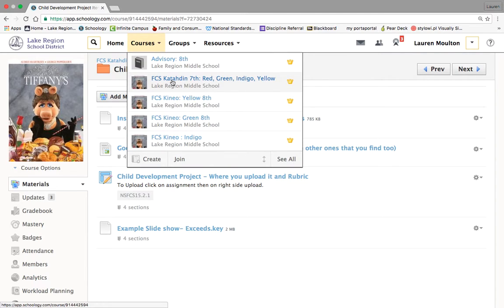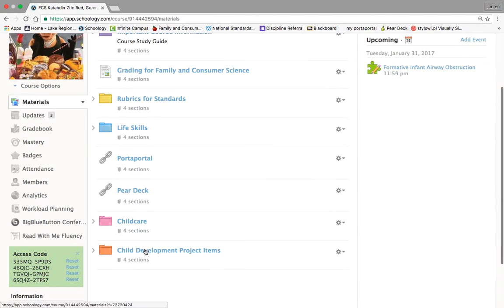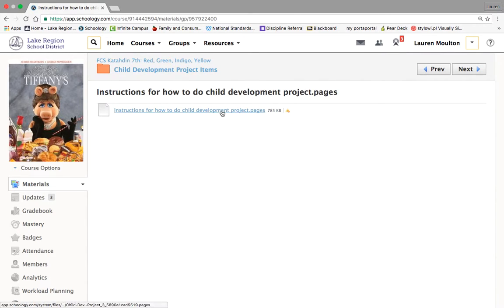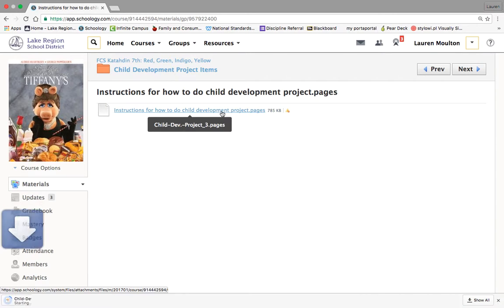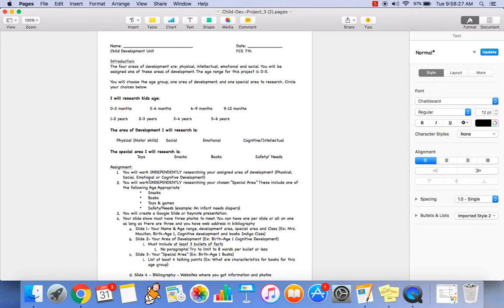So all of you will go to my class. Yours is going to look a little different because I'm the teacher. So there's a folder right there, Child Development Project Items. So right here, the first thing, instructions for how to do the project. So I will print out this paper and you will get a paper copy, but in case you lose it, or maybe you were absent, you didn't get one, I will always have a paper version available, but you can always print one off yourself.